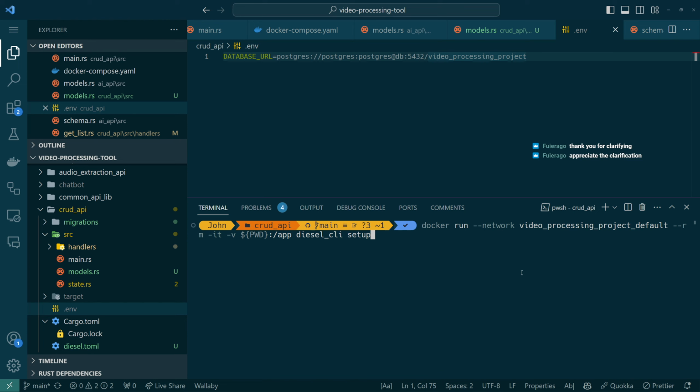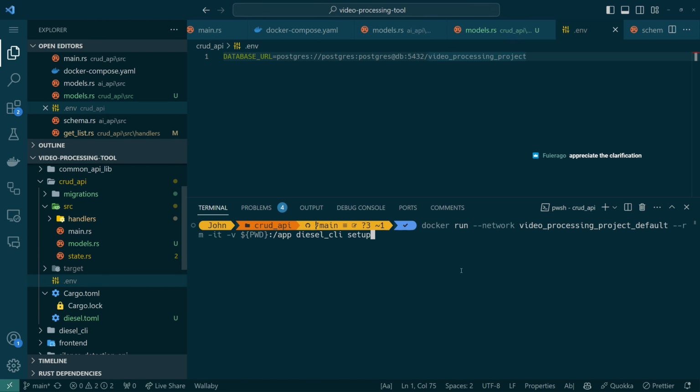So docker run tells it to run a Docker image. --network video-processing-project default is the network that these containers, like this project, are running inside of. --rm tells it to remove the container that it builds to run the image when it's done. -it makes running the container interactive, so it doesn't just run in the background. -v maps the present working directory to /app in the container. Yeah, CRUD API, that is where we are.